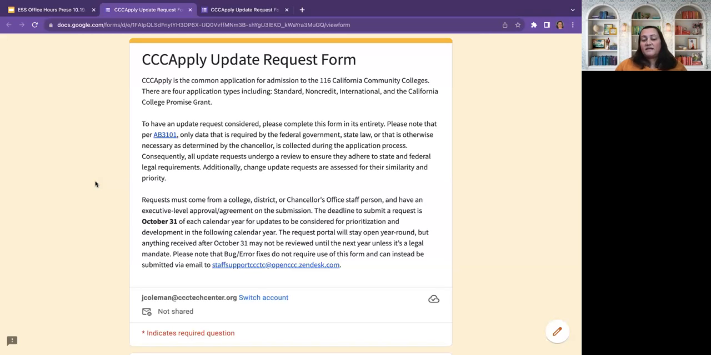Unless it's a legal mandate, we do get information. Last October, we got a notification that the governor had signed new legislation that required an update to CCCApply by January. And so sometimes there are additional factors that come into play for consideration of updates. But October 31st is the goal for submission for consideration for the following calendar year, January to December.